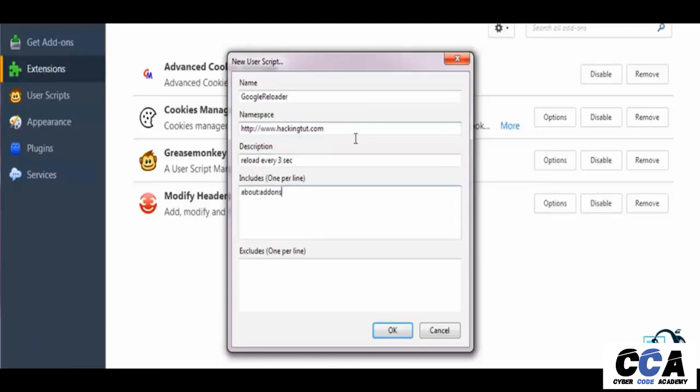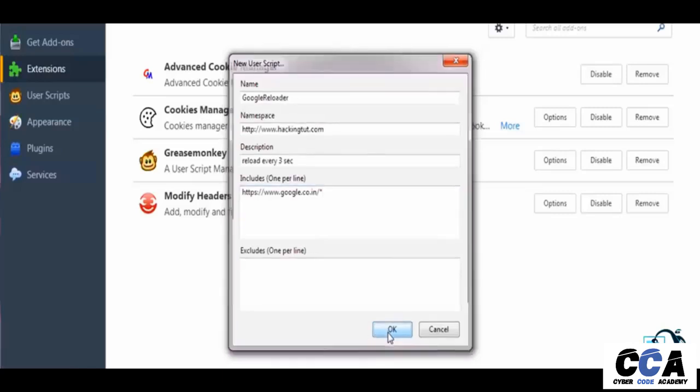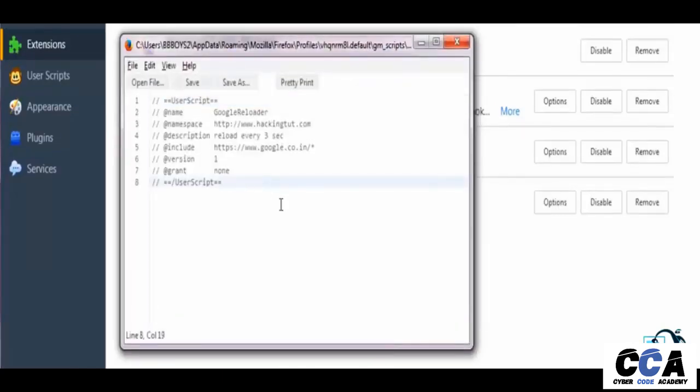And in includes, I will write the Google URL, that is https://www.google.co.in/*. Okay, now it will give you the option to write a script. So here I will write a script so that it reloads the Google page every 3 seconds. I will write the window.setTimeout function, location.reload, and it should reload every 3 seconds. So I'll write it as 3000, as it takes milliseconds. That is 3000 milliseconds, which means 3 seconds.